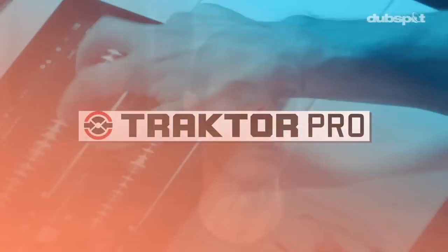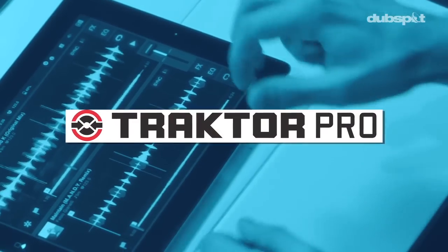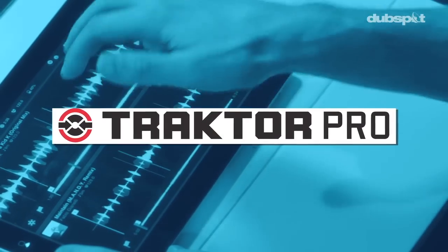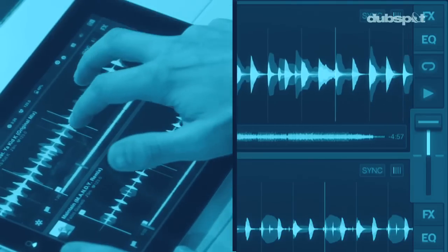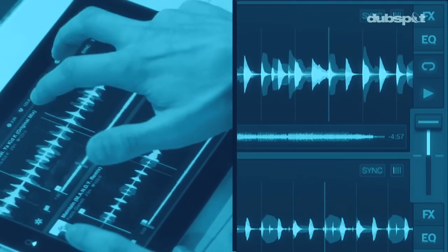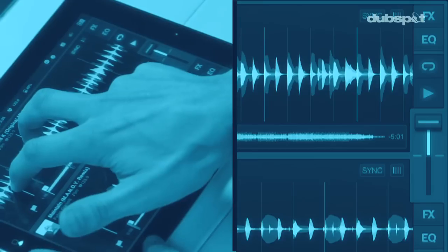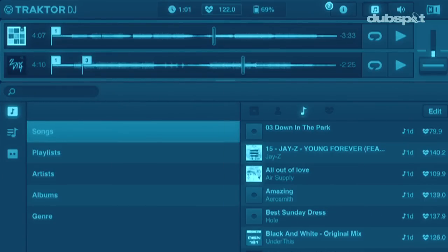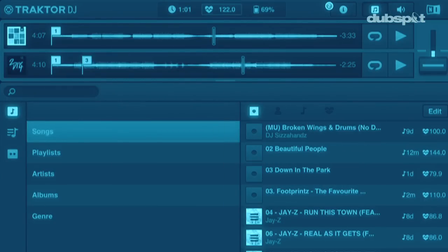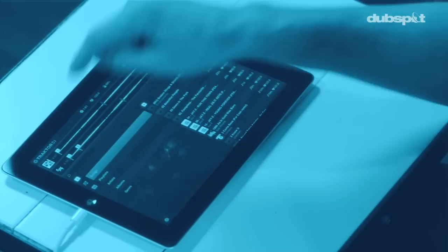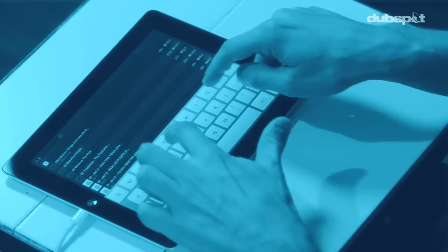Not only is the app a great performance tool, but it's also a really good tool for preparing your tracks for using with Traktor Pro 2. With Traktor Pro 2.6.1, they now introduce metadata sync, which basically allows you to use Traktor DJ to set cue points and loops and even set your beat grids. And then you can sync your collection of Traktor DJ and Traktor Pro 2 over Dropbox, so all the information that you set on Traktor DJ will show up in your Traktor Pro software and vice versa.